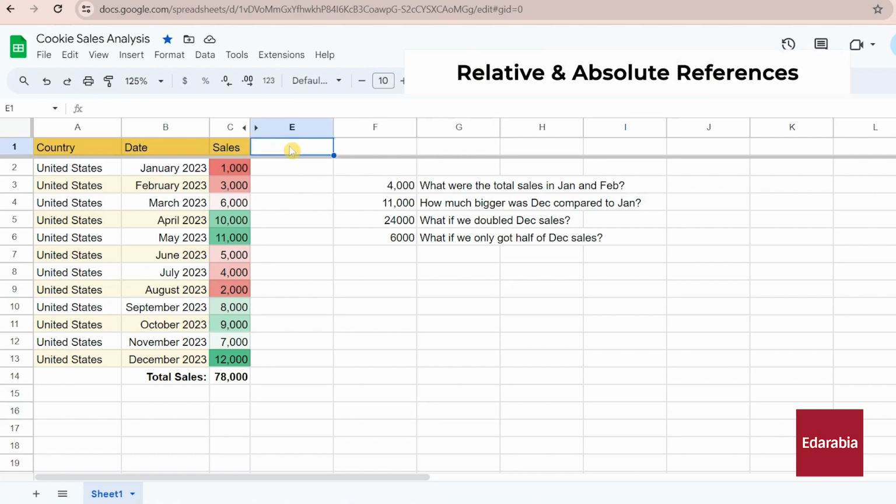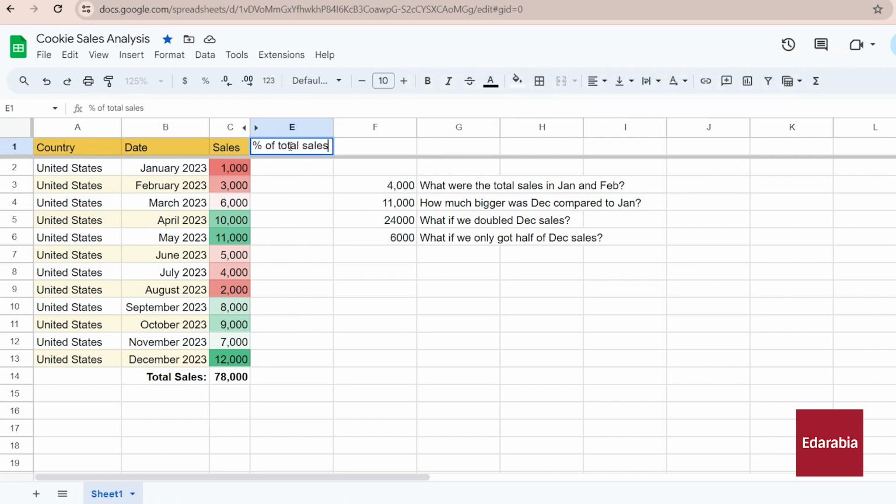Next, you want to introduce an additional column indicating the percentage each month contributes to the total sales. Add a column called % of total sales, and upon hitting enter, the formatting is automatically applied. The formula for the % of total sales is the month divided by the total sales. Type the equal sign, select 1000, and the formula recognizes the total sales as C14. To format the result as a percentage, select the cell and use the Format as % option in the toolbar.